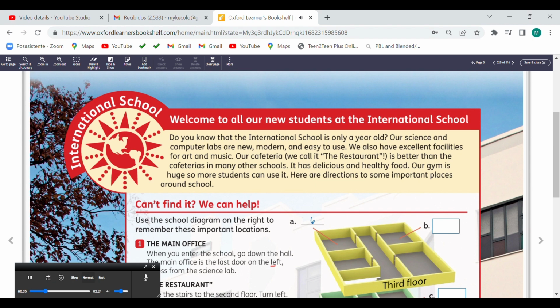Our cafeteria, we call it the restaurant, is better than the cafeterias in many other schools. It has delicious and healthy food. Our gym is huge, so more students can use it. Here are directions to some important places around school. Can't find it? We can help. Use the school diagram on the right to remember these important locations.